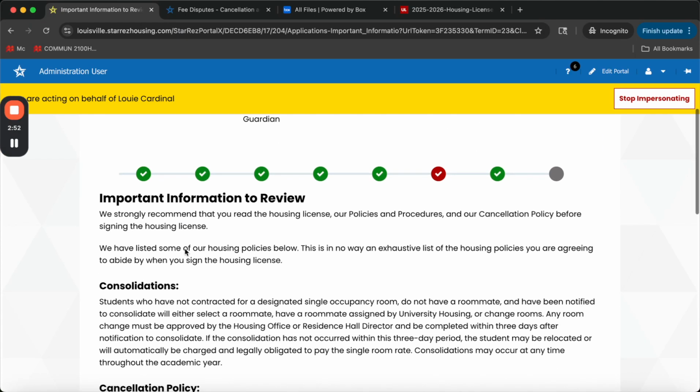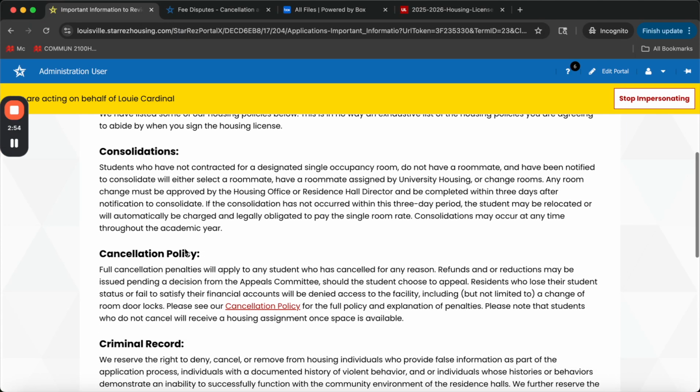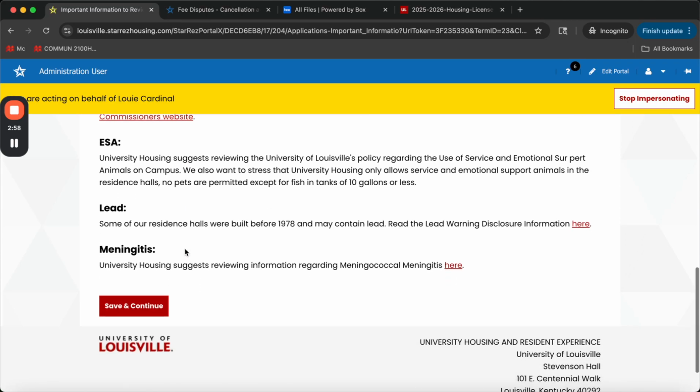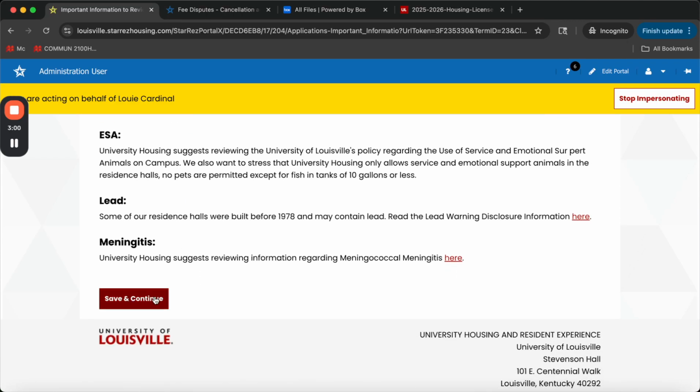This is going to take you to our important information to review page regarding consolidations, cancellation policies, criminal record, renter's insurance, ESAs, lead, and meningitis. Make sure you take a look over all of these. There should be policies linked in most of them. You can select the save and continue button whenever you're done.